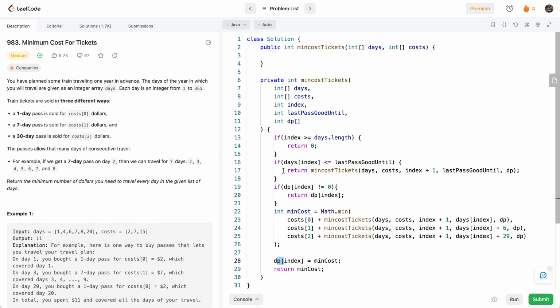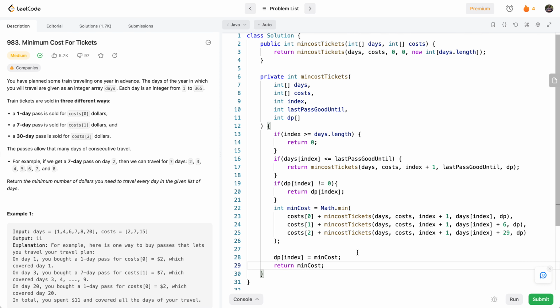array. Now we just have to call this function. We'll say minCosts with days, costs, starting at index 0. Our last pass is good until 0 because we don't have one. And then dp will just be new int of days.length, so whatever this days array is, we'll have a dp for each position. Finally, whatever we return will be our solution. So this should do it. Let's go ahead and run it to see how this does.